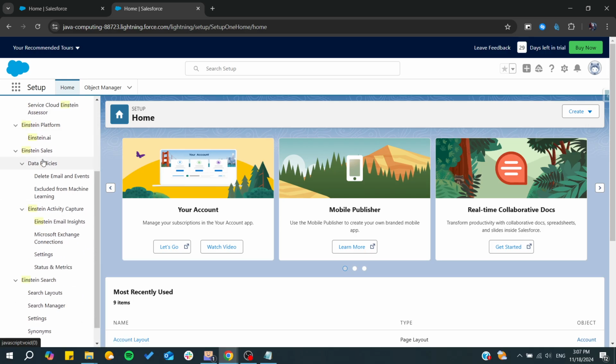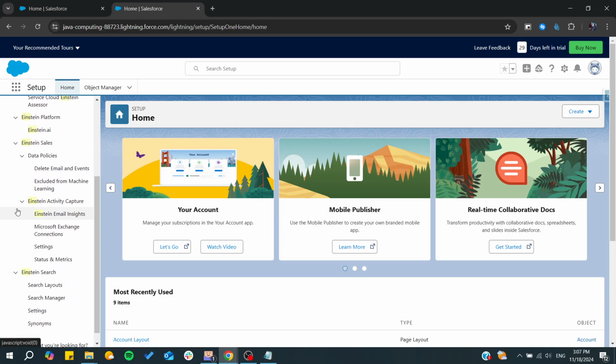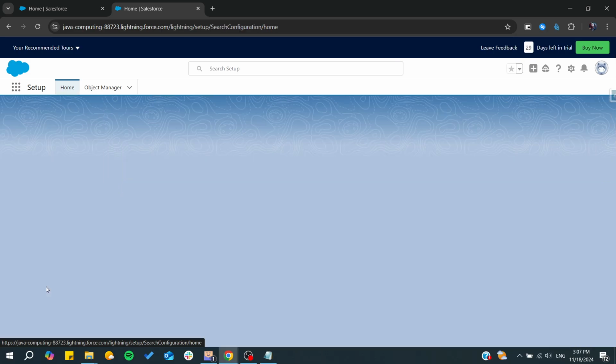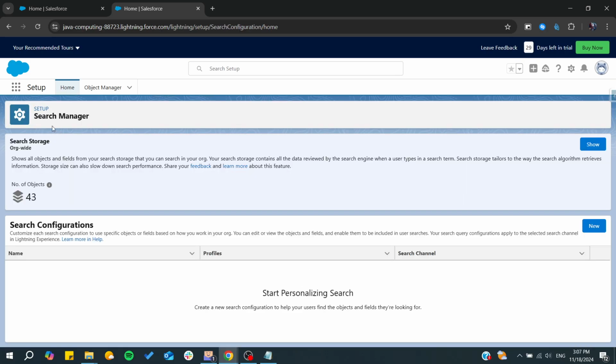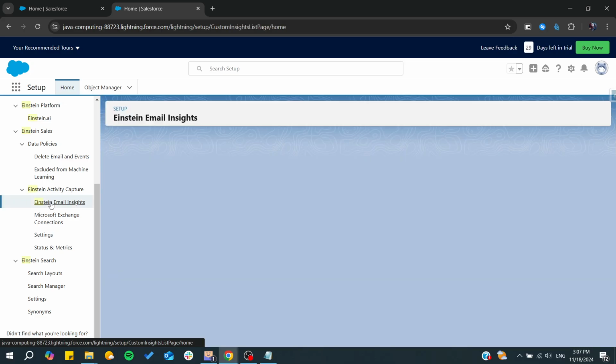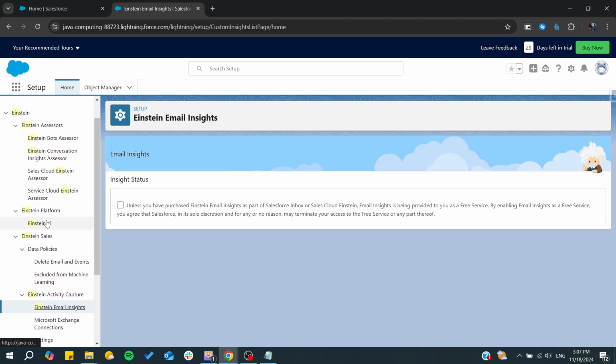So now, after you enable the Einstein AI, you will need just to start using it in the different forms or in the different places of the application. So as you can see, there is the Einstein search where you can start having your search manager to start using your Einstein AI to start searching. Also, you can use it for the email insights. You can also have some Einstein cells to be able to automate some things.